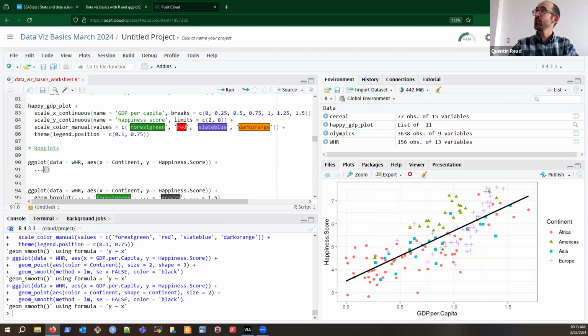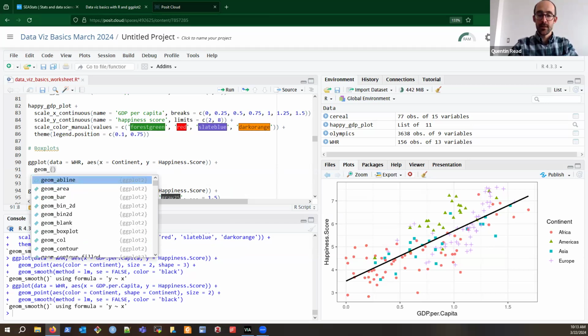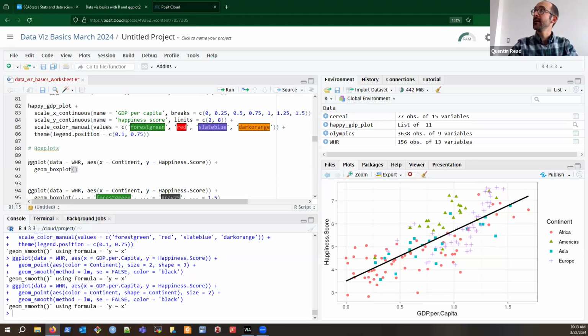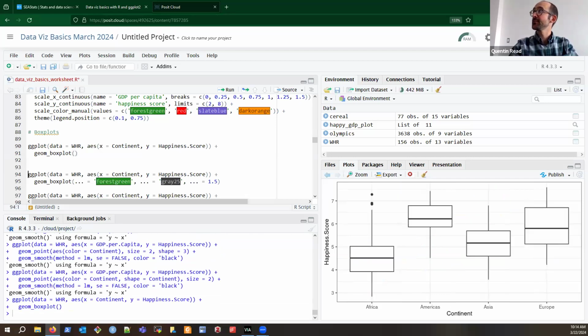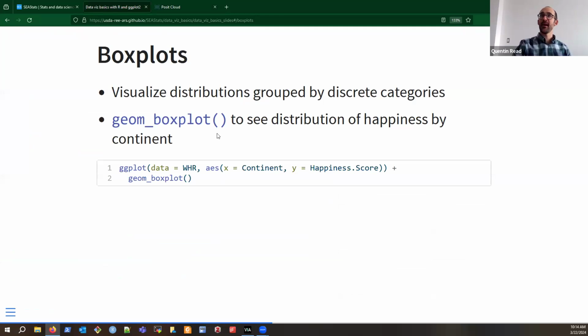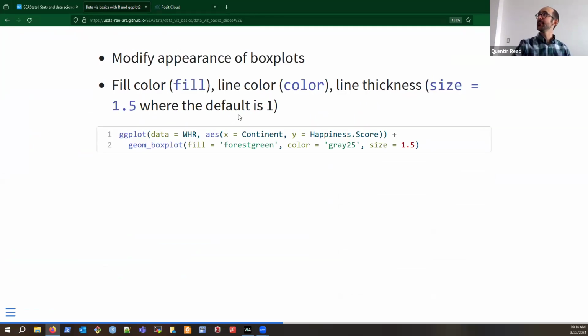And then we have to have at least 1 geom, and here we're going to do geom underscore boxplot. And once you hit Control Enter on that, you'll see some box plots. So there are the distribution of happiness scores for the 4 continent regions that were in the data set. That's how you do a box plot. Simple enough. Now I'll just show you a few ways to spice it up by changing the appearance of the box plot.